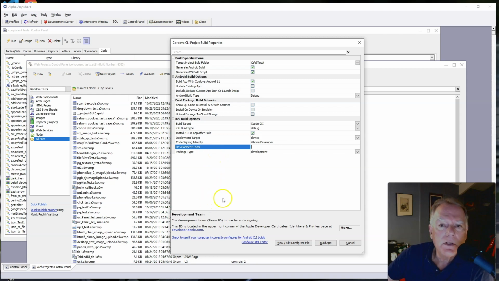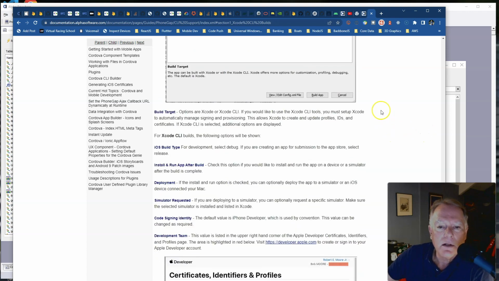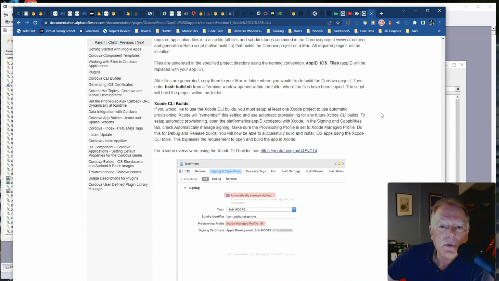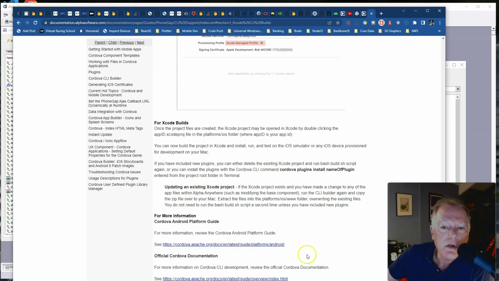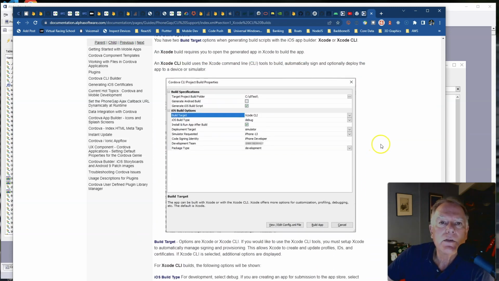So there's an explainer video on this that I did in the documentation. So if you do a search for the CLI builder and you look for the iOS build options, you'll see that this is all documented in here. And as you go through it, it pretty much describes everything that you need to do. And then we've got an explainer video here as well. So there's plenty there for you to absorb. And this is a really nice feature because it just really automates the whole thing in the same way we do with Android.